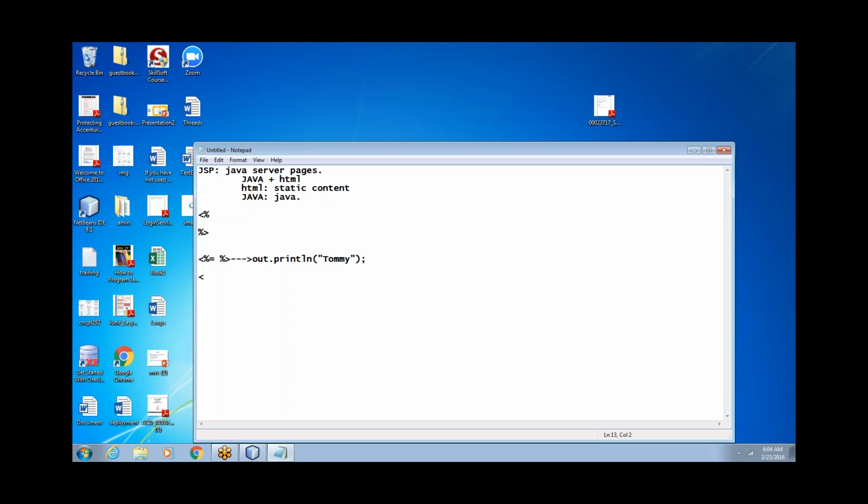And then you have the declaration tag. This declaration tag is equivalent to declaring a variable at class level, as a class level resource. This is equivalent to this one: public class ABC extends HttpServlet. So this declaration tag will become a class level resource or an instance variable.